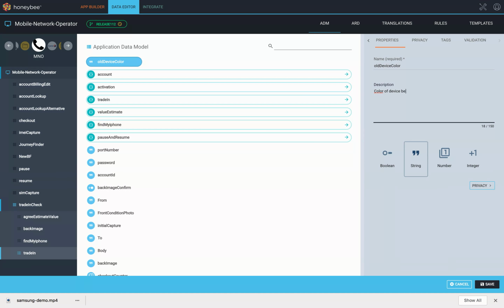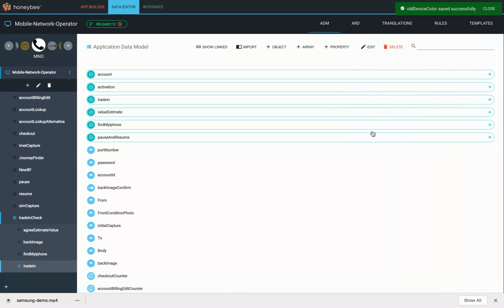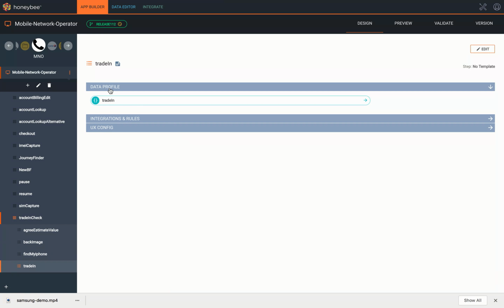In this particular case, I just want to choose from a list, and the list I want to choose from is the one I just created, the device colors. So I do that, press save. So now effectively I've created a new element. It'll be picked from a list of reference data. What I want to do now is add it into a step of my journey. So I'm going to add it into the first step of my trading.